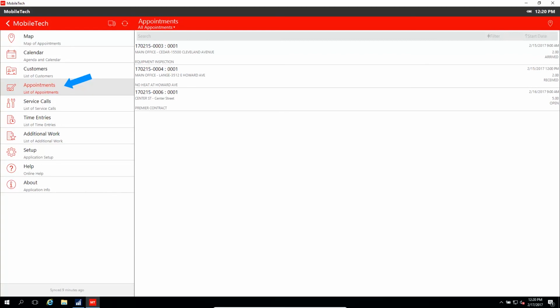Clicking on appointments will bring up a list of all open appointments assigned to the technician. This is where the technician will spend most of their time. From within the appointment, the technician can complete tasks, add notes and attachments, capture signatures, and add costs. They can also change the appointment date and time and update the status.